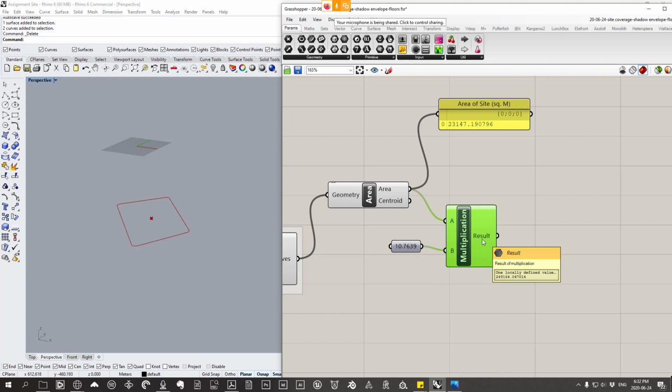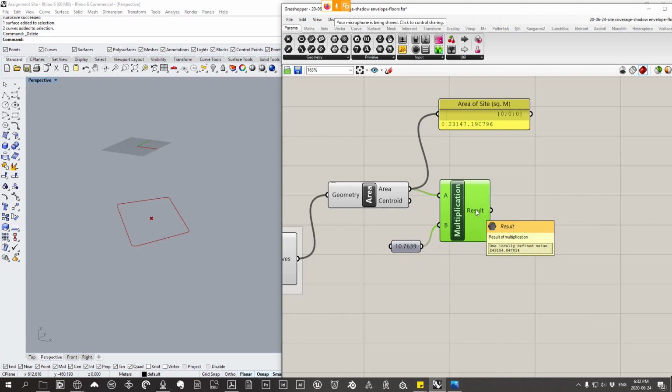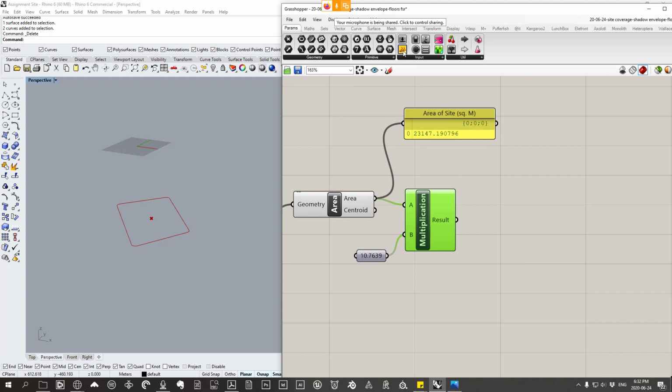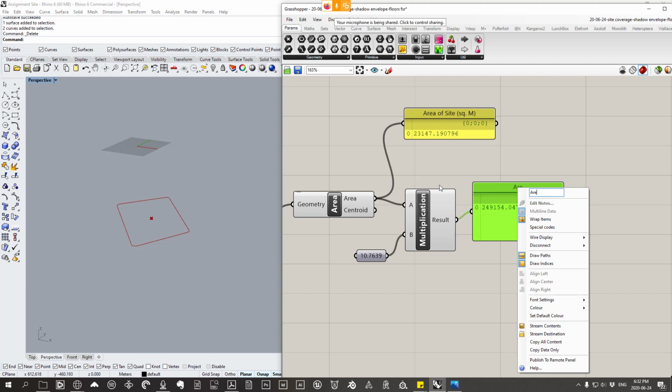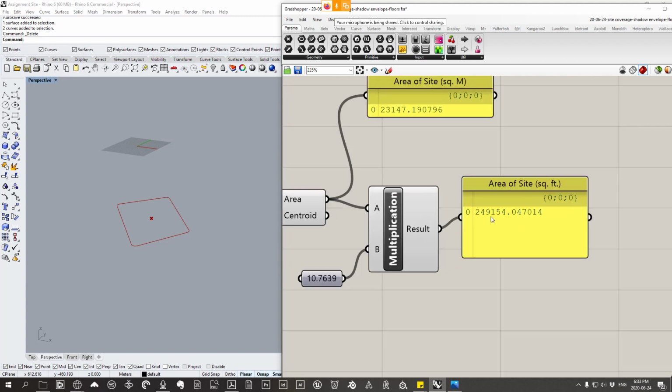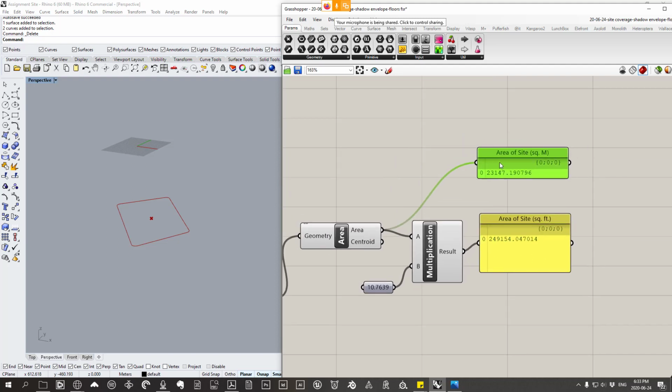And then there's the result of our multiplication in feet. So what we can do is take a new panel, so Params, Input, Panel. We can take the result output, plug it into a panel, right-click on the panel and go area of site square feet, like so. So now this gives us 249,000 square feet. So like I said, these are big sites.